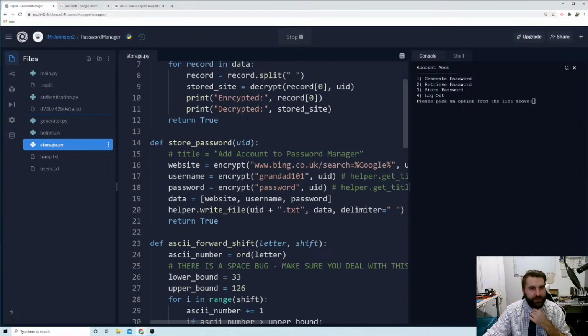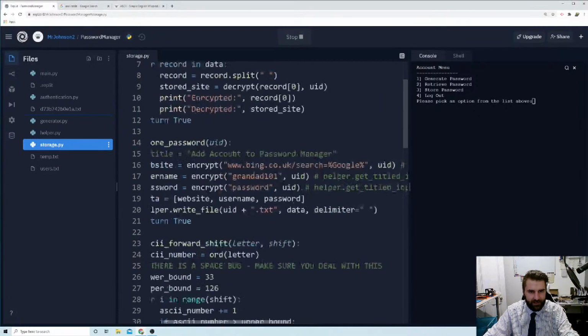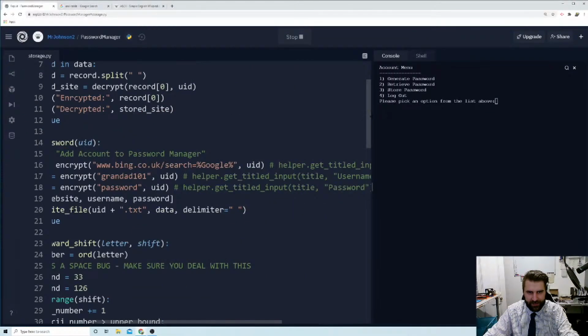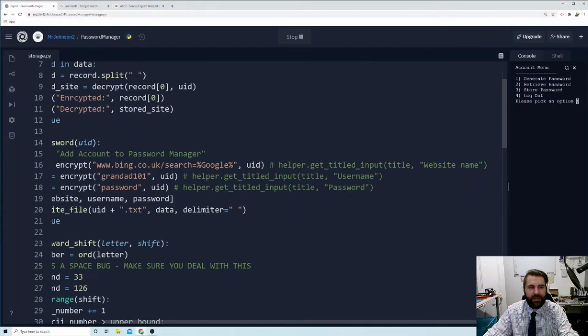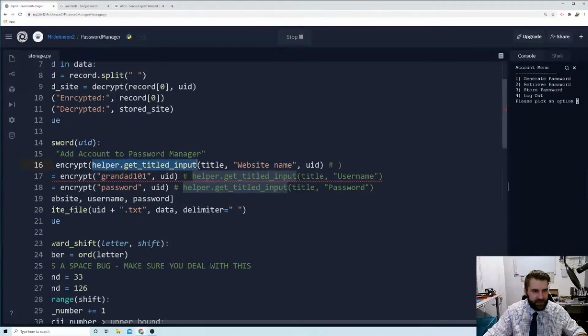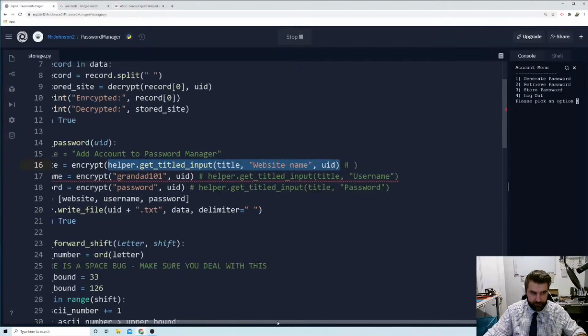And you can see here that we commented out these lines, and we replaced it with this. Now what I need to do is cut this here, and replace this string. So I'm going to take this whole string here, and replace it with that line. So we're going to say helper.getTitledInput. We're going to give it the title, the website name. That's the title. I'm going to give it the UID, and that will return to us the user input.